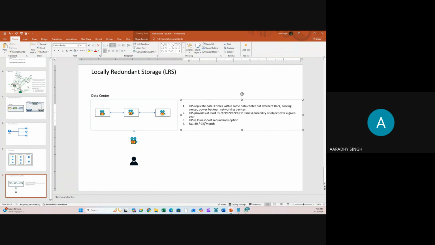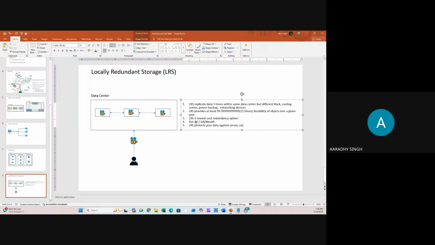Okay. Next, it will protect your data. So LRS protects your data against server, rack, and drive failure. If a server failed, disk failed, software failed, hardware failed, or rack failed, in all these cases, it will protect the data.